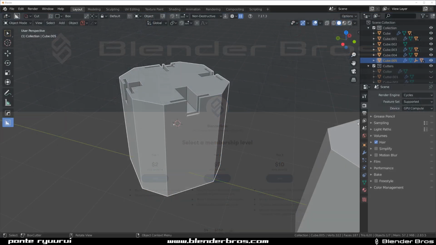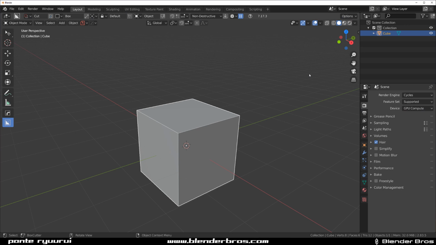So this one really pushes, in my opinion, BOXCUTTER to a new level, because it allows you to cut any angle, any geo, and it's really cool. It's very fast. So check this out.